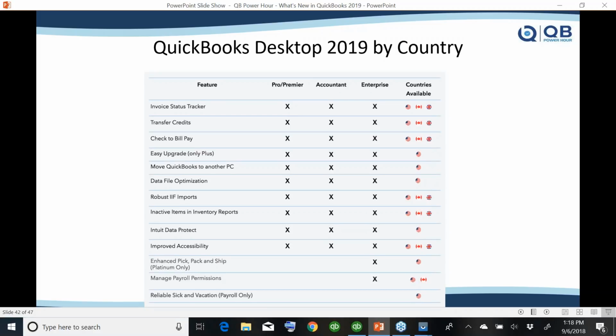Especially for our Canadian and UK people, that tells us which of the features are available in each country. So in Canada, because we got a few folks from Canada here, the Invoice Tracker, it's available. Transfer credits is available. The bill pay feature is available. The robust IIFs, the inactive items on reports, and the new payroll permission. That's all available in the Canadian version.